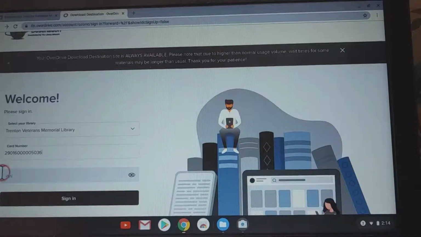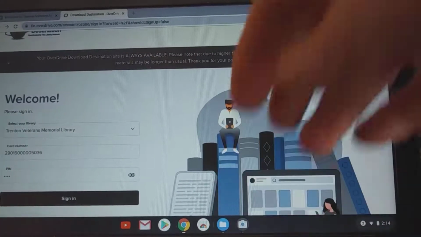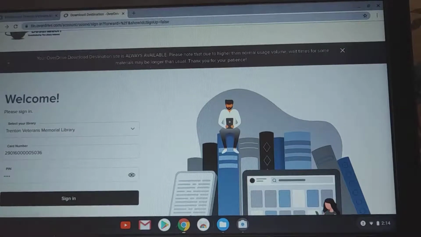All right, and that would be your card number, not my card number. So whatever your library card number is. And then the password, or the PIN, the personal identification number, is the last 4 digits of your phone number, or it could be 1234, or it also could be 9999. It is a number between 4 to 6 digits.